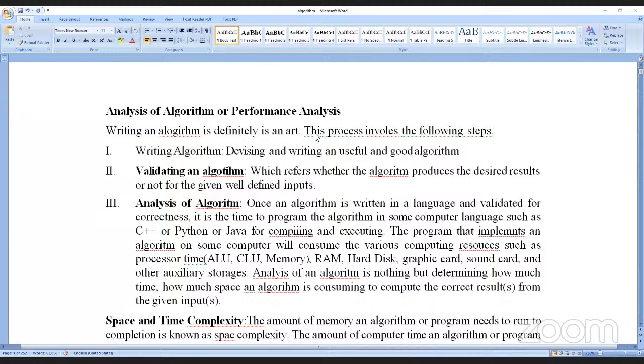Okay. Am I clear up till here? The introduction part of your algorithm, which is already known to you, but just I'm revising it. Can I go with the next part of it, analysis of algorithm? Yes, ma'am.